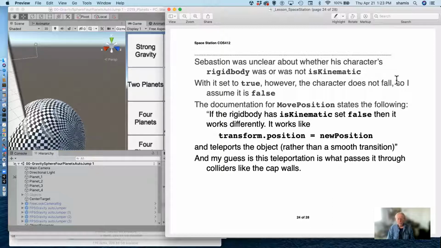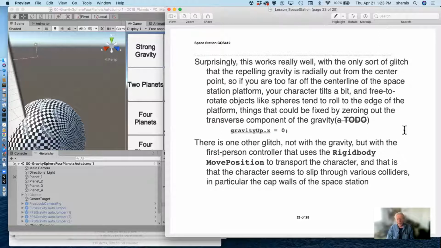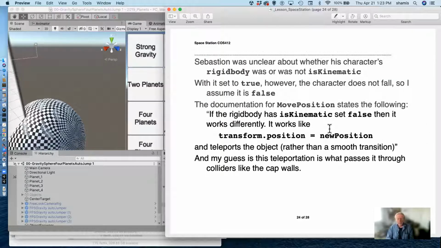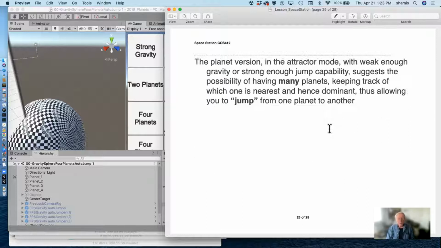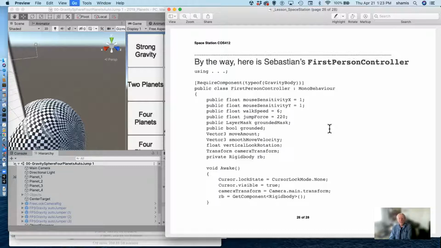This is the business about that move position, and one of the glitches I found was sometimes the rigid body would walk through a collider, and I think that has to do with the way move position works. That if the body is kinematic, it actually acts like a teleport. So that might be why it was getting through objects, and this issue of many planets.